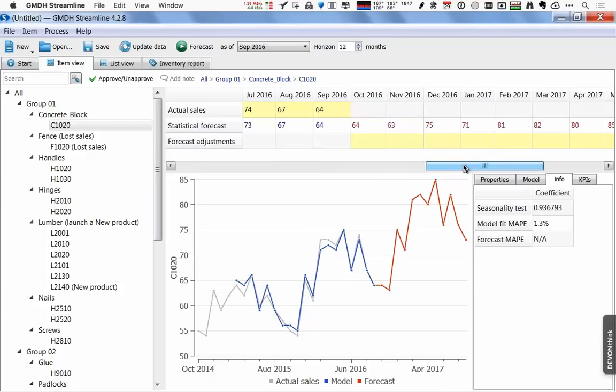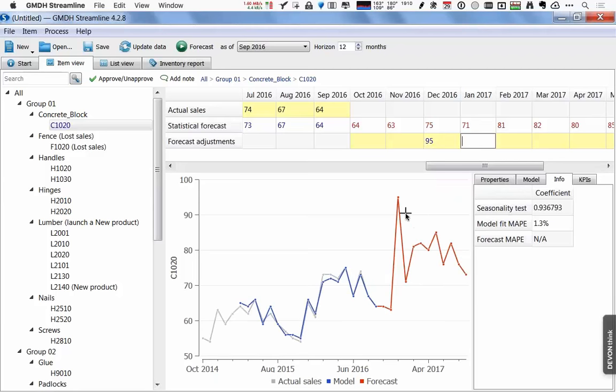Now, it's very easy in Streamline to add our own insight. The forecast that you see is very accurate, but it's based on the historical data. So if there's information that you know that wouldn't be represented in the historical data, for example, let's say we were going to have a sale in December. So we knew we were going to sell 95 because of that sale. Very easy. And if you watch the graph, as soon as I tab off, you'll see that the application already took that information into account.